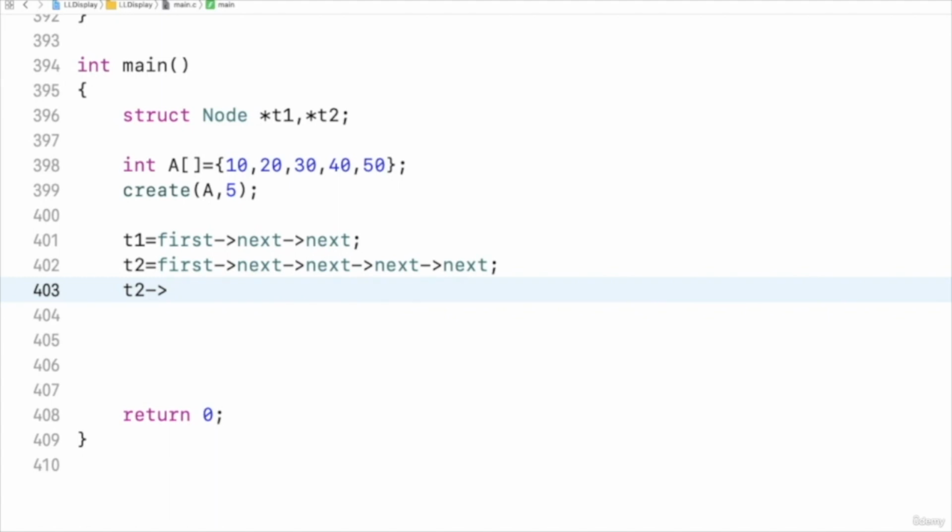So t2's next is made as t1. So it becomes a loop. It is just like from 50 it is pointing on 30. So it's having a loop. I have formed a loop.